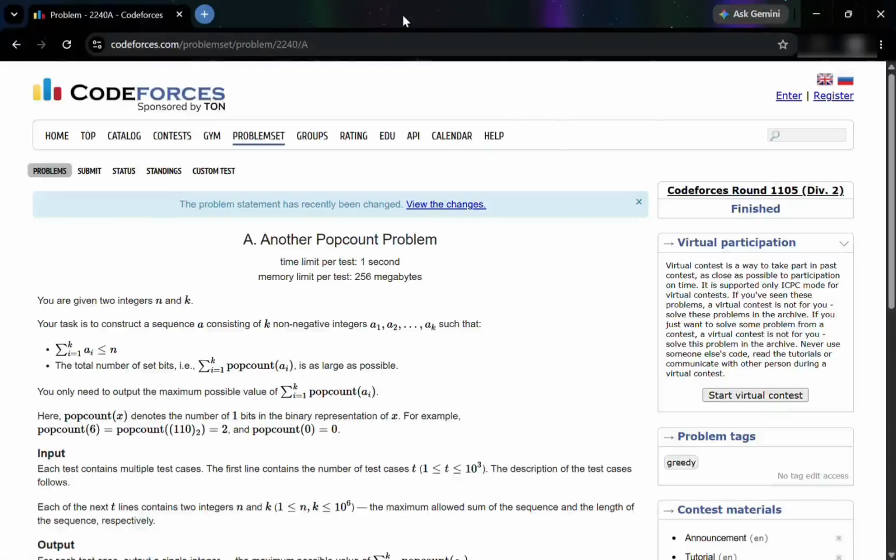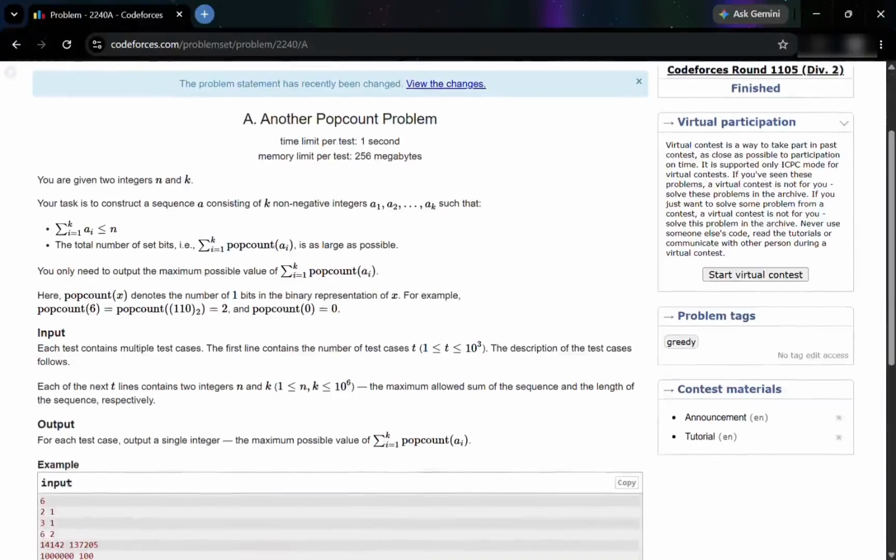Hello, today I am going to solve Codeforces 2240A, which is another pop count.